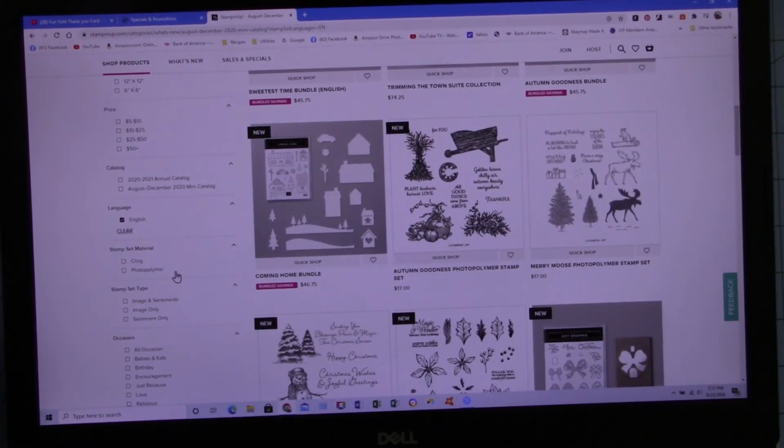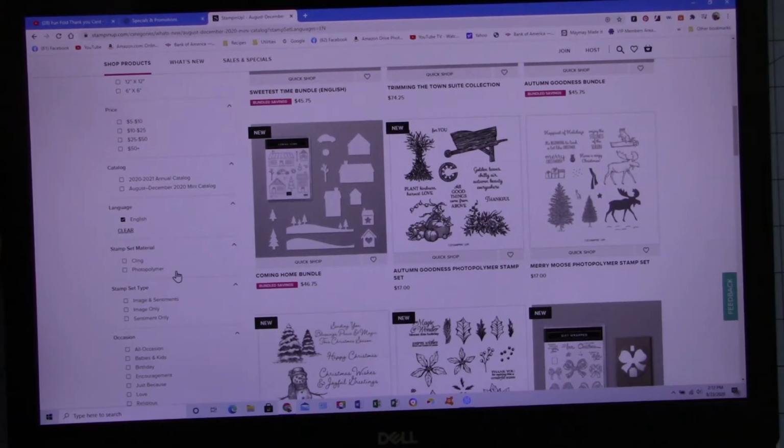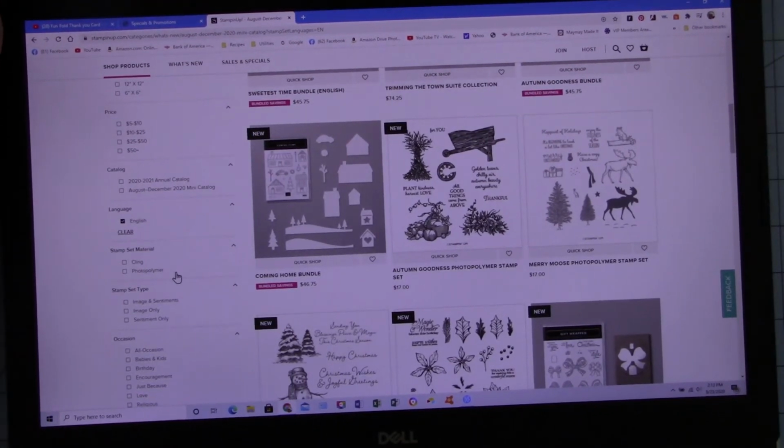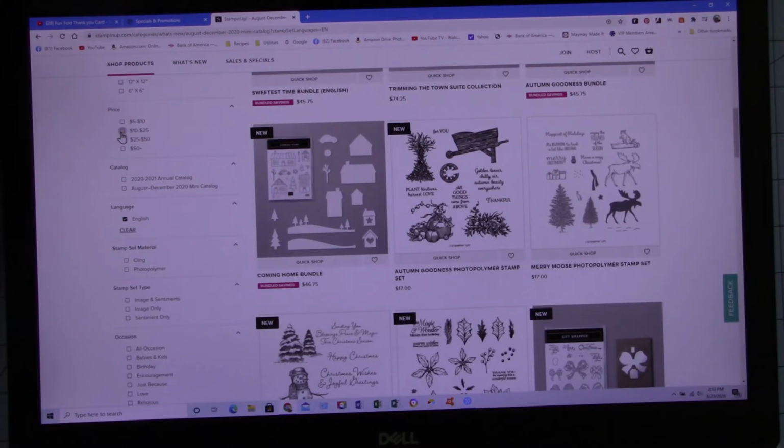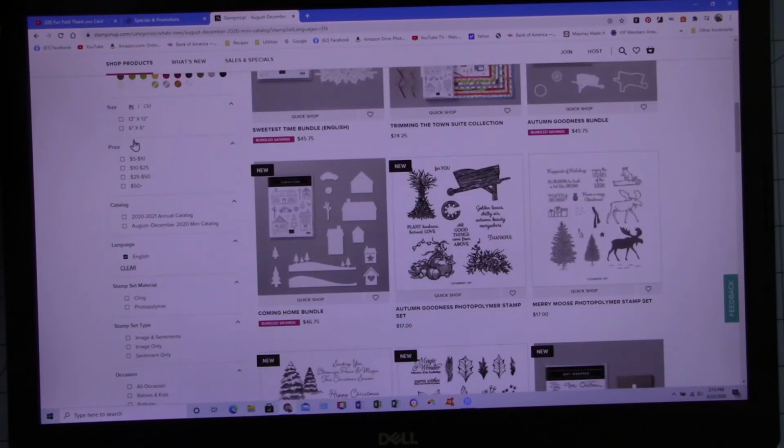I leave that open because I want to see what everything has to offer. And I like both stamps. It doesn't matter to me. I am a little partial to the cling stamps because they're always such a good image, but I like them all. Okay, you can actually look for products in a price range. So say you didn't want to go over $50, you could do $25 to $50, and that would show you what comes in that price range. Or say your budget's a little less and you only want to look at $10 to $25, you can choose that amount right there.